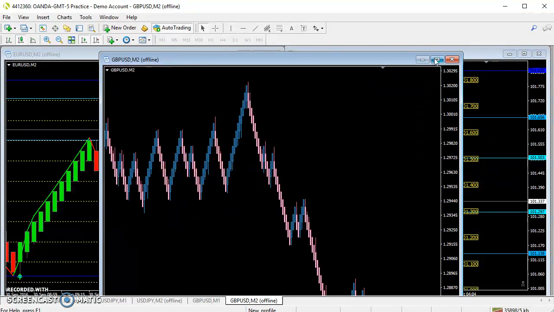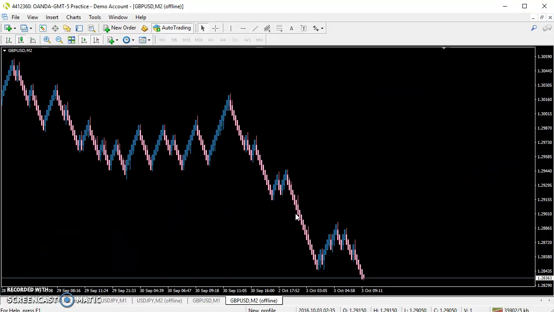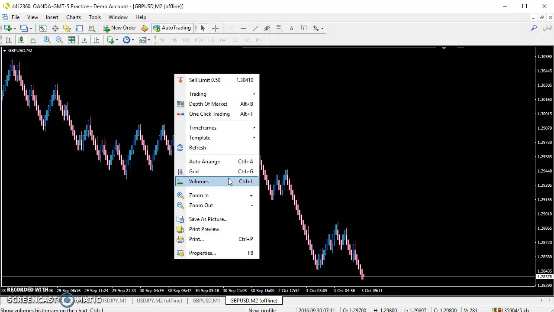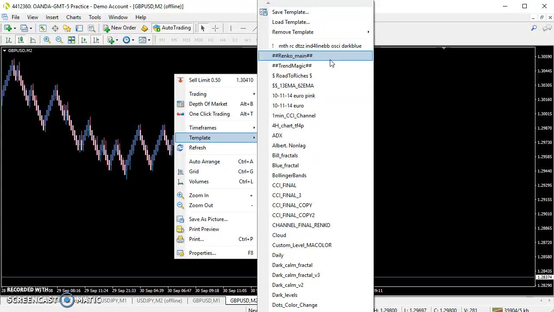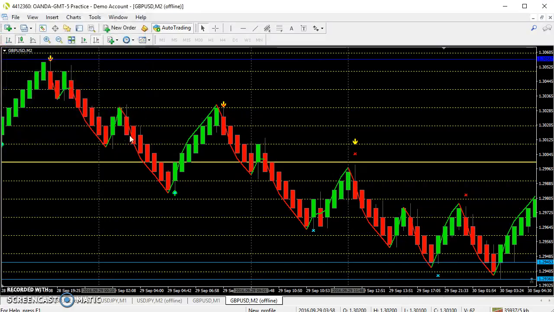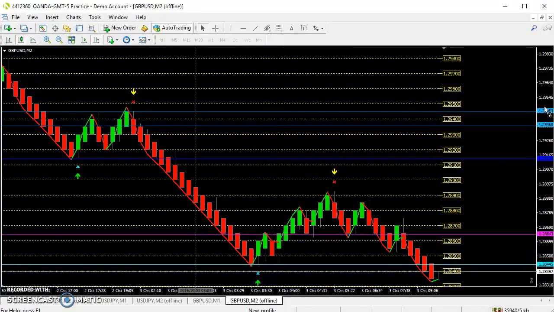And now what we're going to do is load the template that I've made for this system. I've called my template Renko main. I put some number signs around it so that it just floats to the top of the list. Okay, there we go. And it's done. Just like that, we have a cable chart with all of our necessary things on it. It's relatively easy to make a chart using this system. And we'll start tracking the cable.